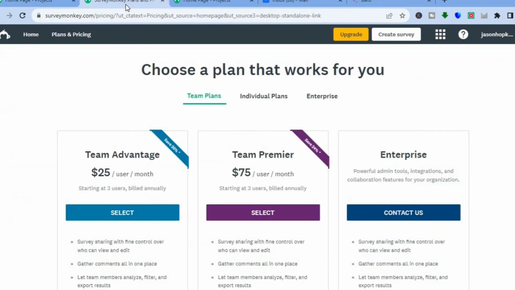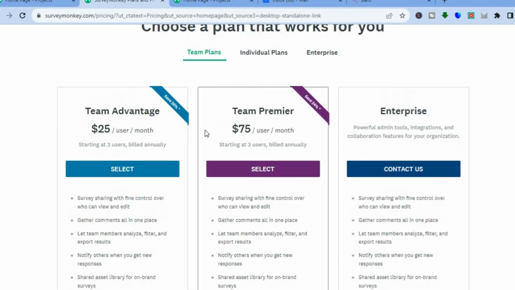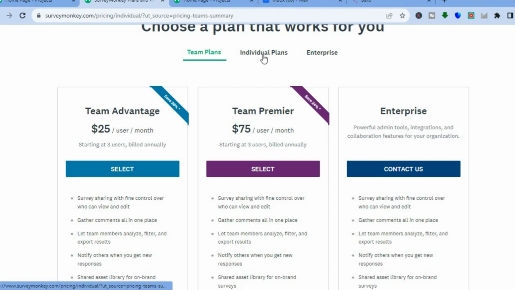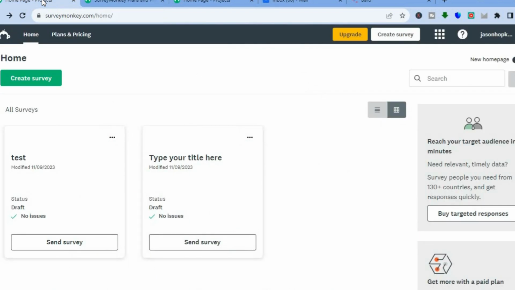But if in the future you like the features that they offer and you would like to go on a paid plan, you can do that, as it starts off at $25 per month if you want one of their theme plans. And if as an individual you want to sign up, you can see that it starts off at $34 per month. Now let's go back to the main dashboard.